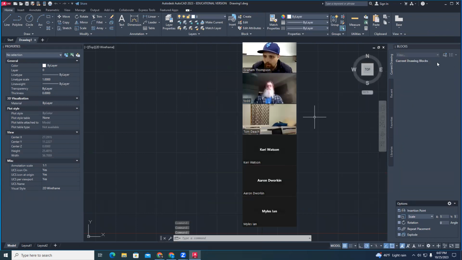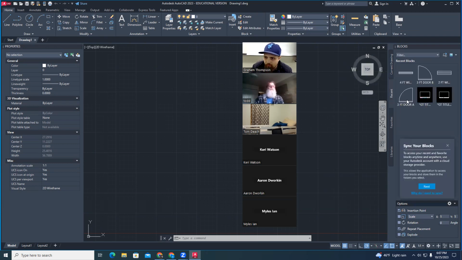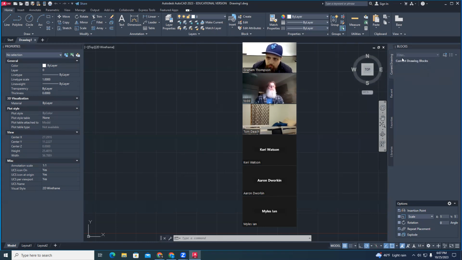And currently, we don't have any blocks in our block palette. You can see right here, current drawing blocks. We have nothing. If I go to recent blocks, you can see stuff that we created from before, but that's not imported into our project. So current drawing blocks, we've got nothing. We're in a brand new project. All right.